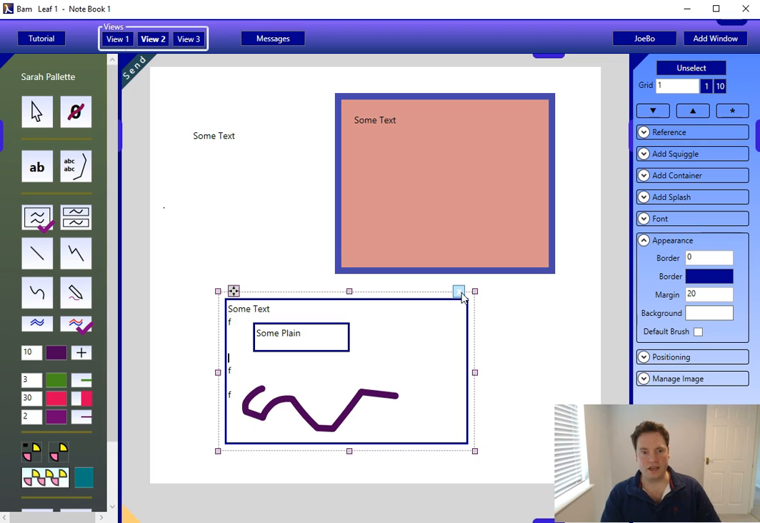Control Z brings it back. The main document is actually just a panel. So these panels are all panels in the main document. The only difference is, well, there's a few differences. One of the differences, you can't delete this one. You're forced to keep it.